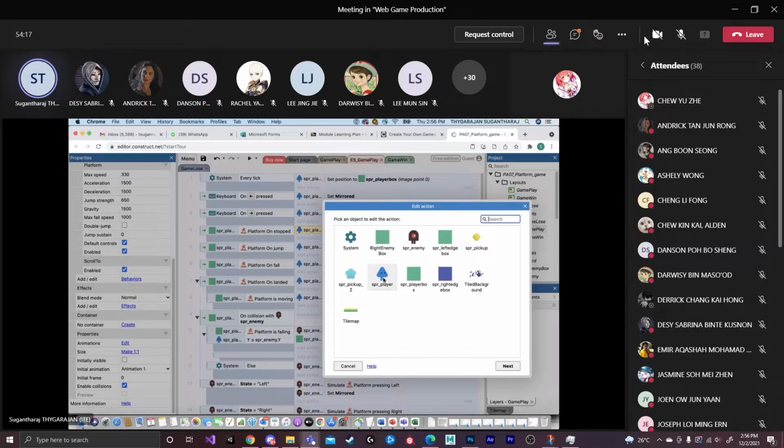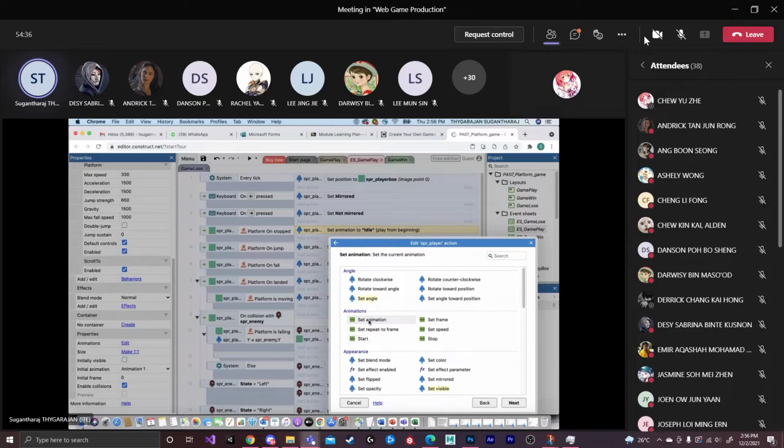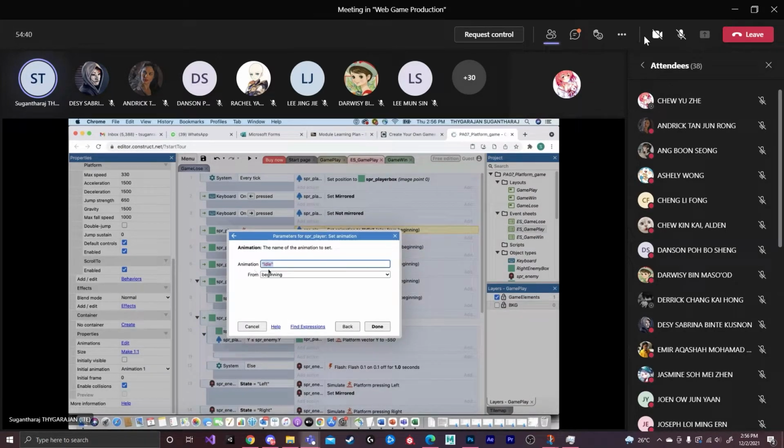Okay, I choose the SPR player. When the SPR player box is actually on the platform, then for the SPR player we need to choose the set animation. Under animation you need to choose set animation. Then next you need to choose the animation idle.